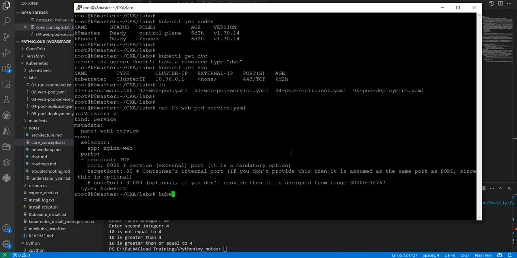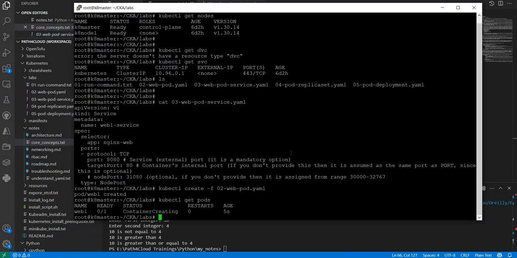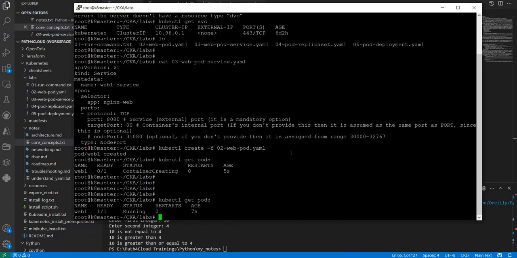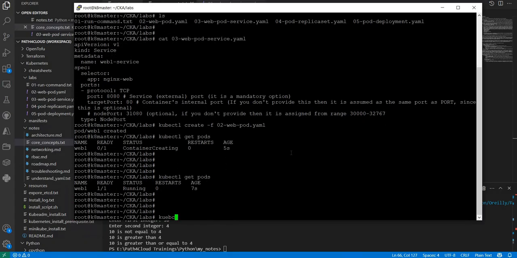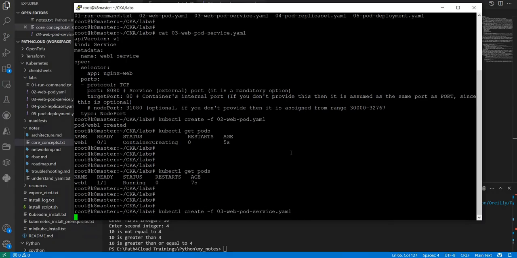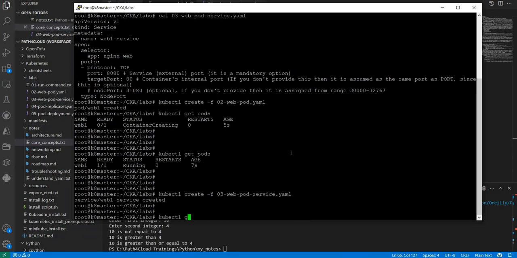So let's do one thing. kubectl create -f 02-. I'm going to create one pod here. It is still creating, we need to wait. Now it's running. Now I'm going to expose it as a cluster IP. I already have a definition file defined, and it's done.